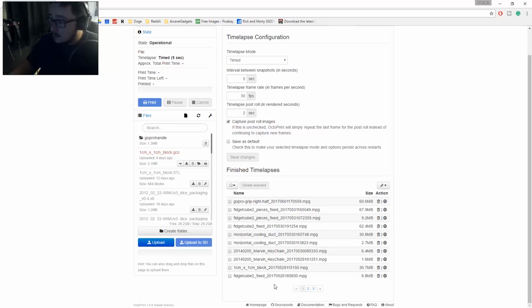So finished time lapses come down here. You can see I've got 3 pages of stuff. I've had a lot of failed prints on this before, but you can see each and every one in this list that I've ever done. And I suppose you'd have to delete them all at some point. Maybe there's a mass deletion tool. Yeah, you can select all and then delete all, which is pretty cool, I think.